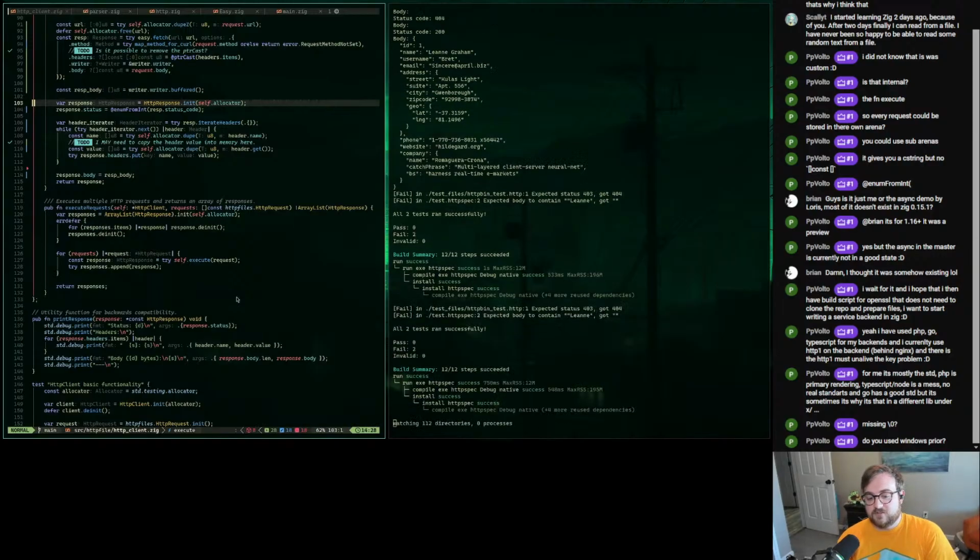Oh my gosh, I'm sorry. I was on a roll and the chat slipped past me. For me, it's mostly the standard. PHP's primary rendering. TypeScript Node is a mess, no real standards, and Go has good standards, but sometimes, why is it different? Why is it in a different library under X? Oh yeah, okay. So there's a lot there to peel apart.